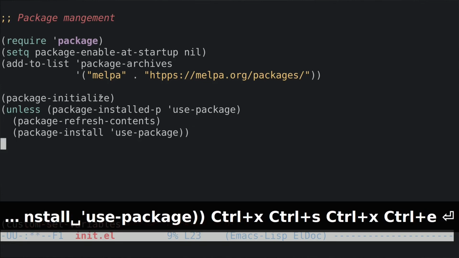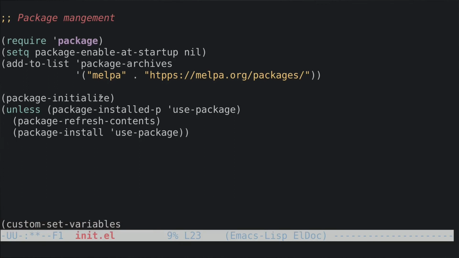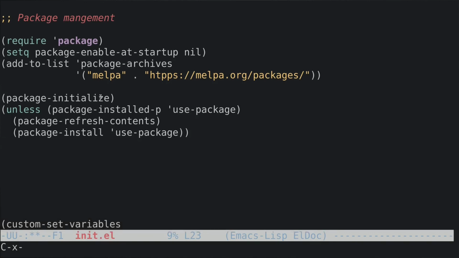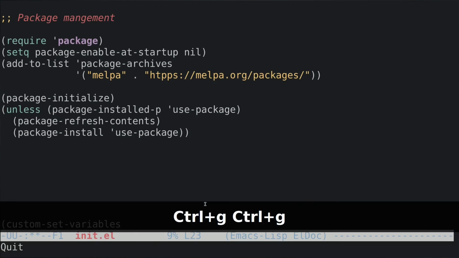So the next thing we are going to do is use use-package to install some packages. For example, which-key: if you hit Control X and wait some time, now we don't have anything displayed over here. So we can install a package called which-key to give us suggestions, like which key combination we need to use to do something like that. So Control G to exit out of this.